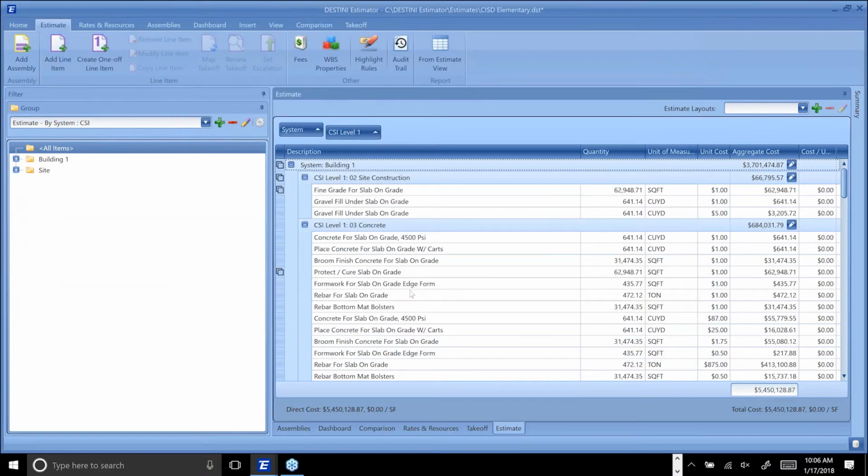So now all of those specialties have been added to my estimate. And it's just a nice, faster way of working with your costs and bulk adding your costs.